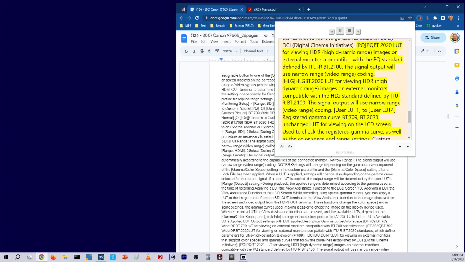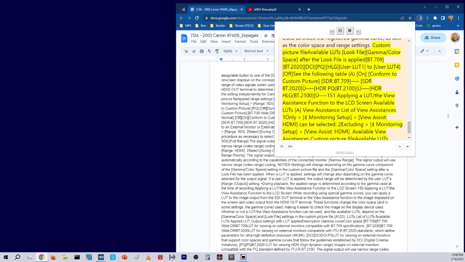User LUT1 to user LUT4: registered gamma curve BT.709, BT.2020, unchanged. LUT for viewing on the LCD screen. Used to check the registered gamma curve, as well as the color space and range settings. Custom picture file available: LUT's look file gamma/color space after the look file is applied. BT.709, BT.2020, DCI, PQ, HLG, user LUT1 to user LUT4, off.